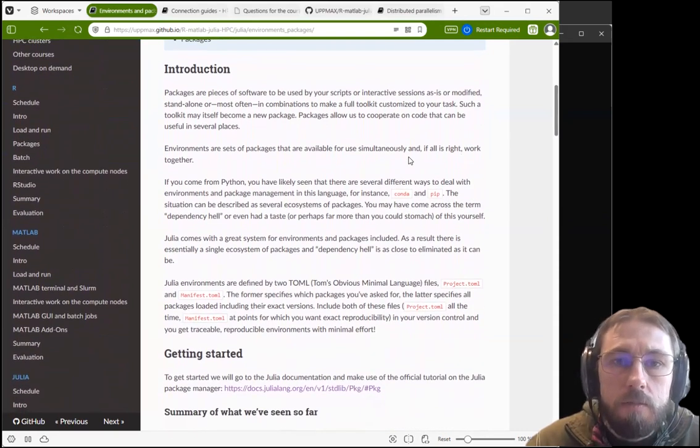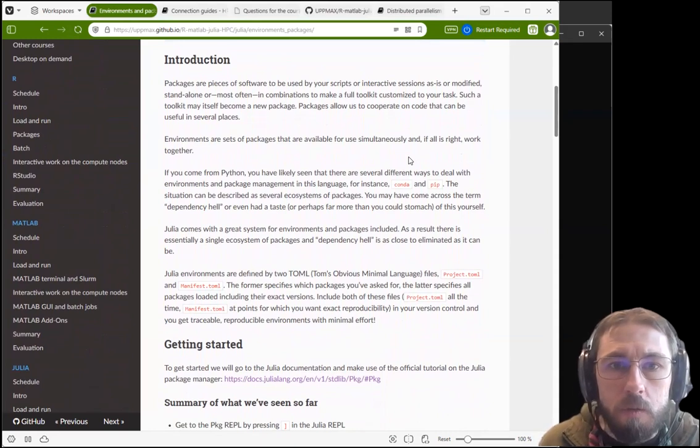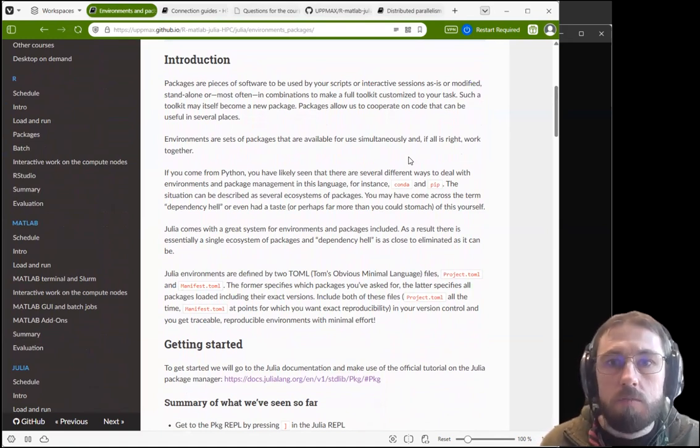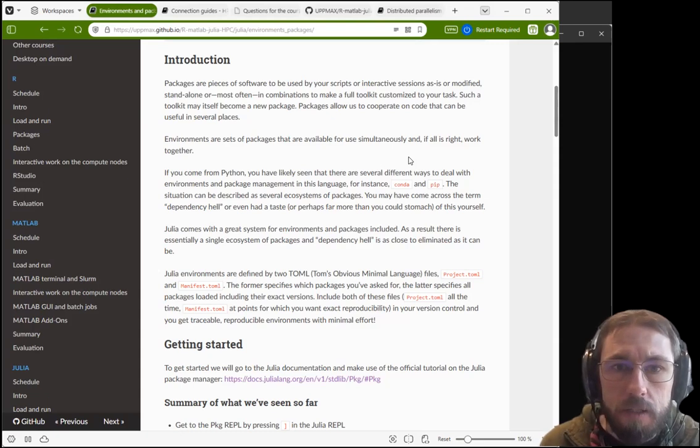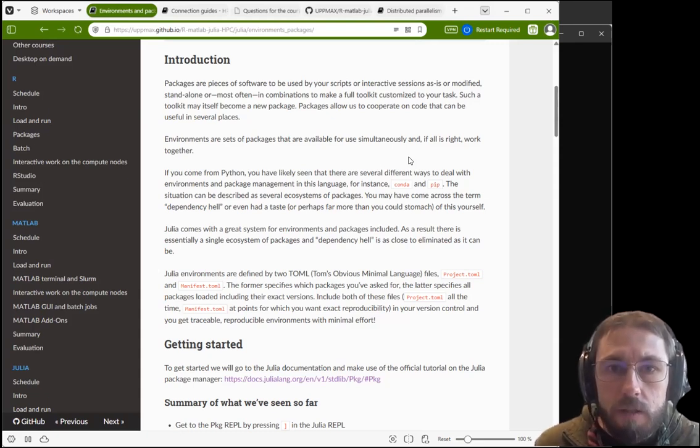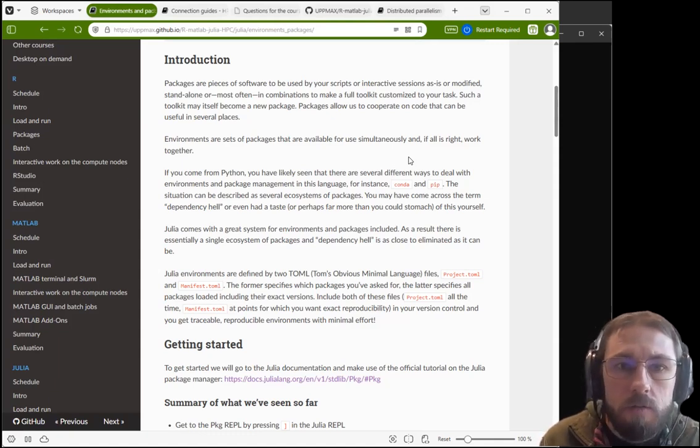Packages, what are they? They are pieces of software or pieces of code to be used by your scripts or by your interactive sessions as they are, or in a modified state. You can use one package at a time, or most often you will use several packages in combination to create a toolkit customized to your task. Packages allow us to cooperate on code that can be useful in several places or for several different tasks.